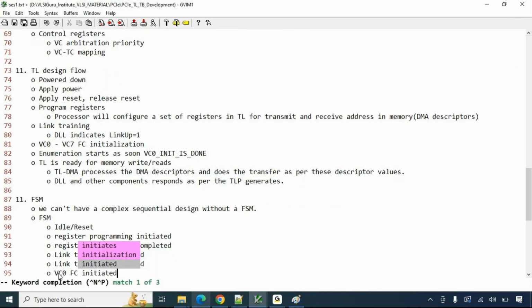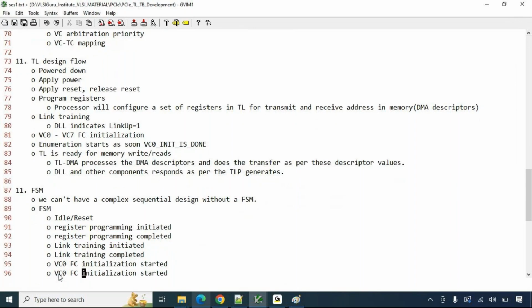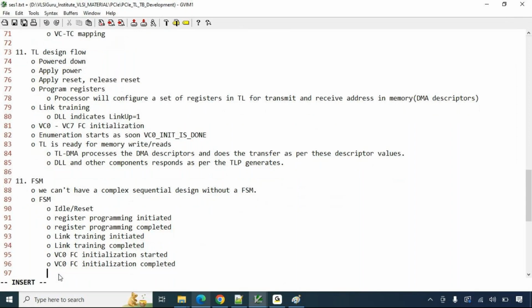So we have different states for different virtual channels. So 7 states. Virtual channel flow control zero initialization completed. We may have to do the same thing for VC1 to VC7, similar steps.